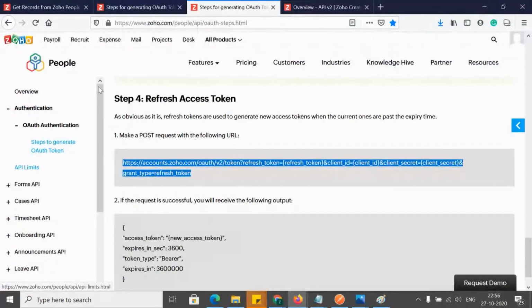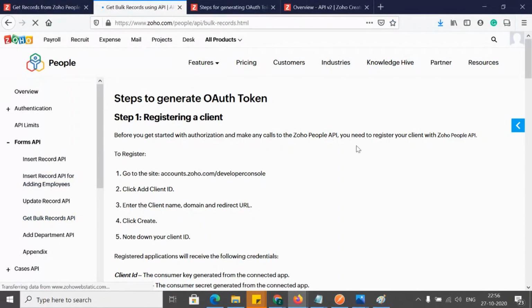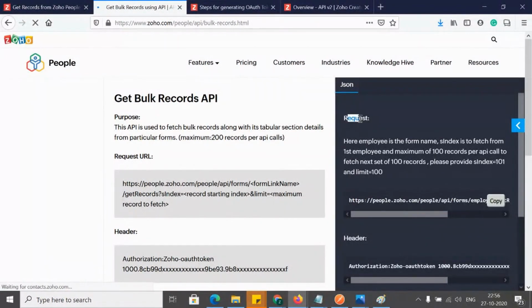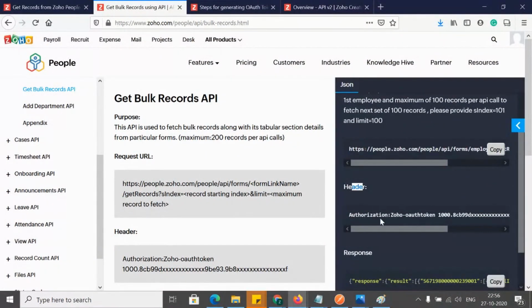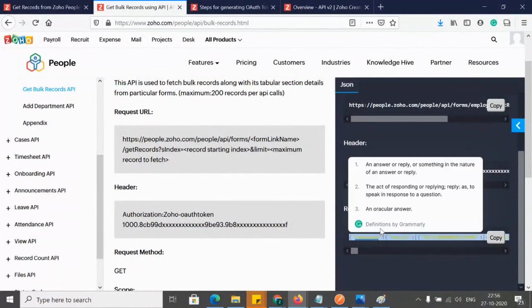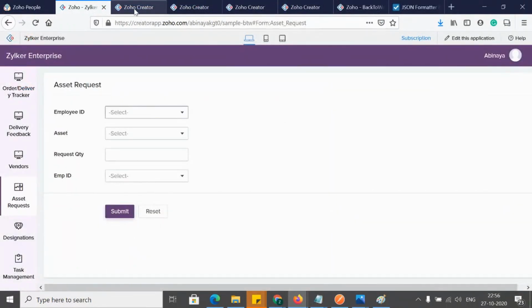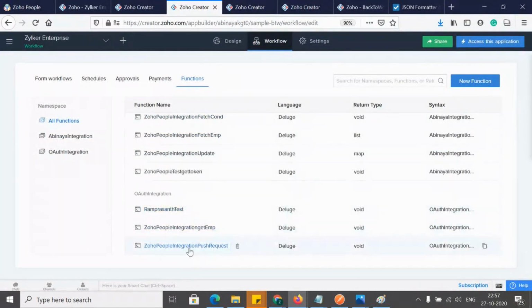So forms, and this is the operation that we are going to perform. And let's see how we have to request. So this is the request URL, and this is the header information that we have to pass. And this has got auth token, which we have received now. And this is the response. So response, I'll put it in the JSON and I'll show you how this looks like. So let's get into the code. Let me explain to you how the code works.